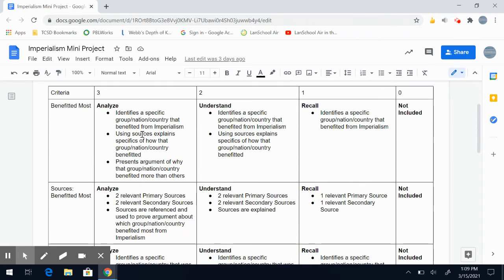If you go down to the rubric, it details exactly what you have to do in this assignment. And it's kind of broken up into three categories. Our first one is the benefited one. So this goes with your question about who benefited the most. And you have two things that you have to do on that part of your product. First, you have to analyze. You have to identify your specific group, nation, or country that benefited the most. You then have to create an argument of why you think they benefited the most, and you have to use your sources, which we'll go over in the next part of the rubric, to prove it.